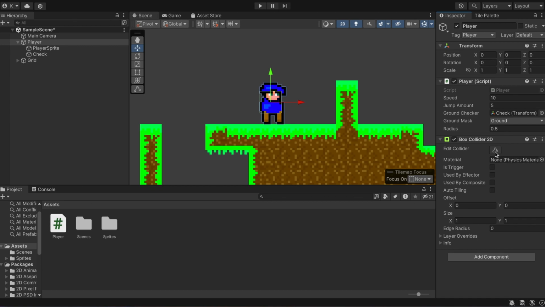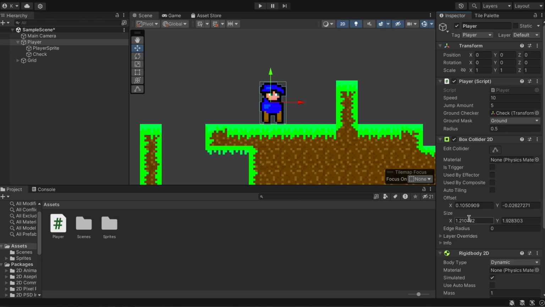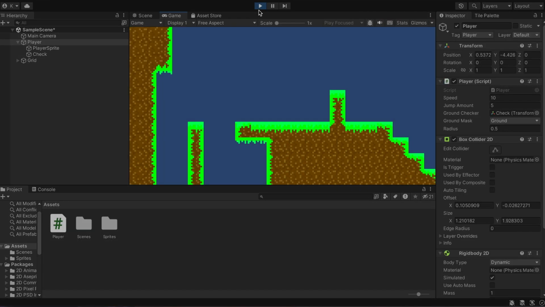And we'll click on this button to edit the collider. And let's drag it to about the player's size here. It doesn't have to be this exact, but about the player size. Let's click again to exit, and let's add another component, which will be a rigid body 2D. Alright, so now that we've added all of these, let's try it out. Alright, we'll see that the player actually falls down our map.